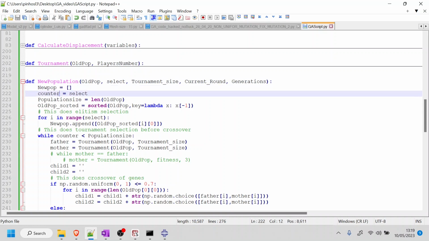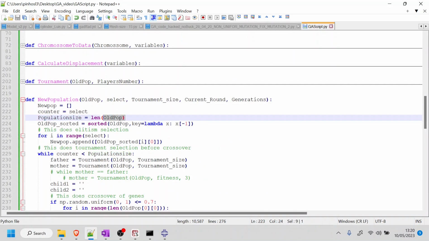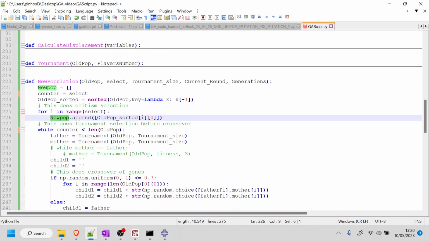But anyway, so counter equals select, and then population size is this. So that sounds like a useless thing to do. So let me just fix this. With the years, you kind of get better at coding. So this is an easy win. So then I sort the old population. Okay, and what the elitism does is select a few, in this case counting based on this select variable, selects a few of them and puts them straight into the new population. Okay, so this doesn't even go into the tournament. It's like, are you the best in this population? Okay, then you survive. The end. So I'm happy with that.